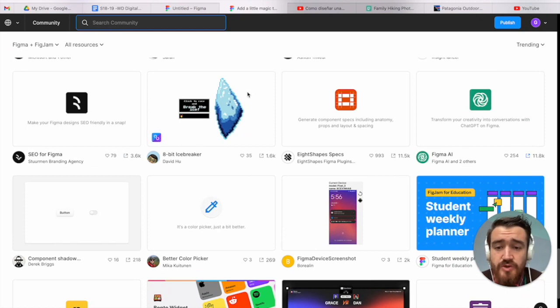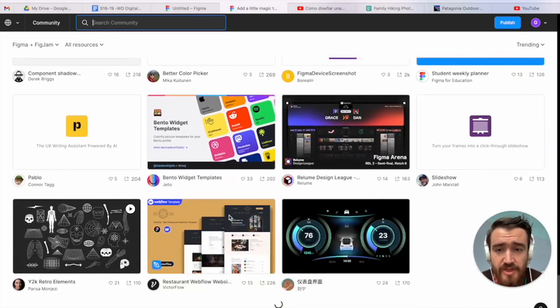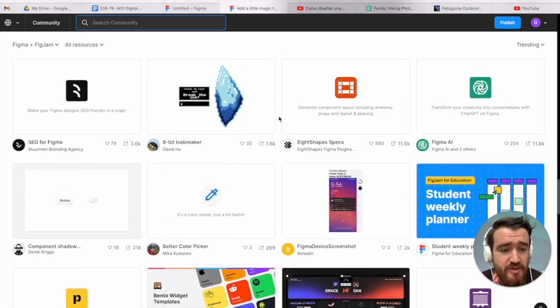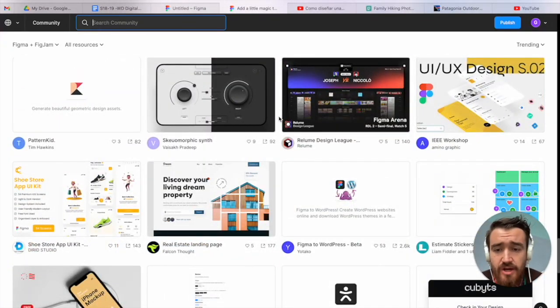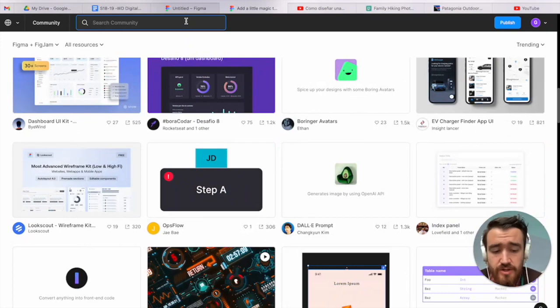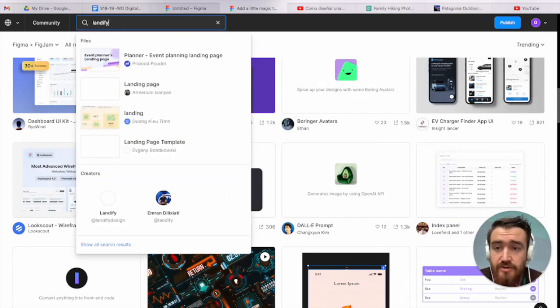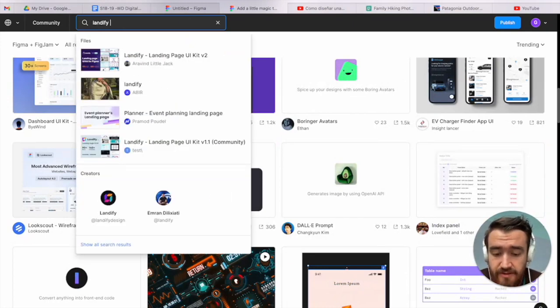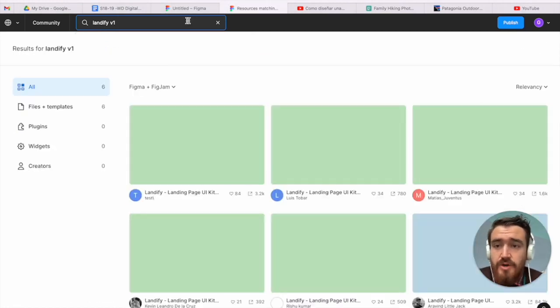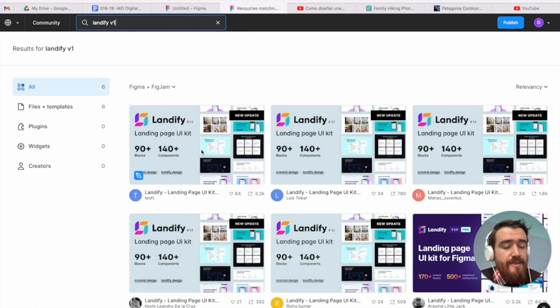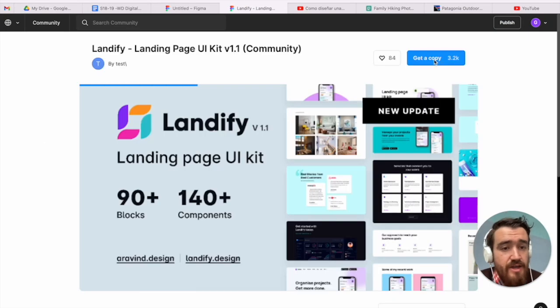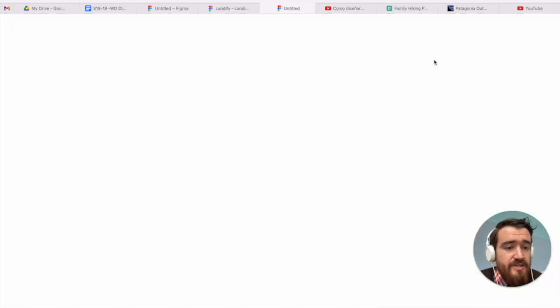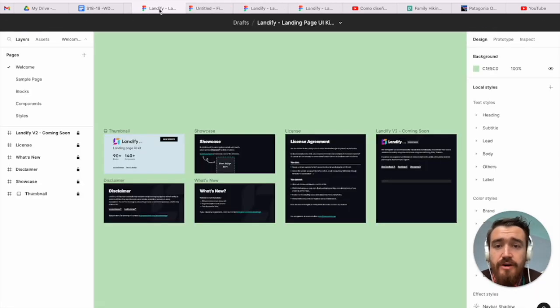Some of you were also using, for example, this link where you had elements of games, etc. But here is a good Landify. Here's a good template we can use. So we can use Landify version 1. So Landify version 1 is a kit with different components. If I click here and then get a copy, I'll get different components such as headers, menus, blocks, etc. So we're gonna open that here.